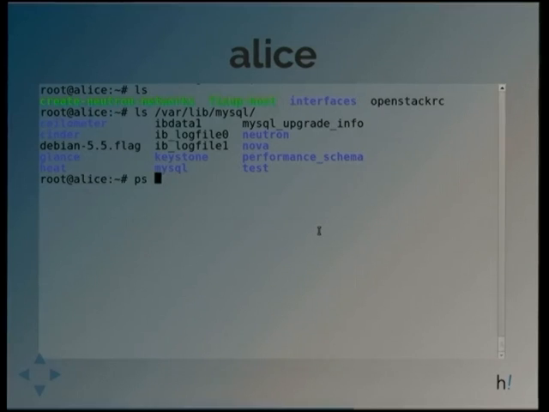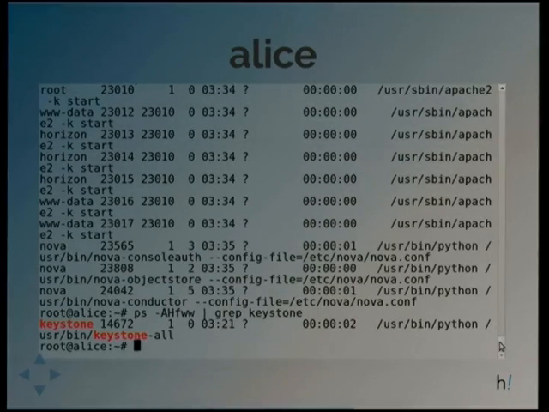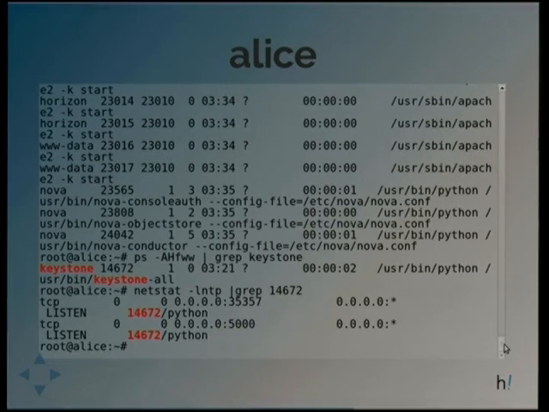It has also configured a few OpenStack services. So there's Nova console auth, but I actually wanted to show you Keystone. Where's my Keystone here? So my Keystone is running here, and it happens to be netstat -lntp. What is that? 14672. And it happens to be running on ports 5000 and 35357.